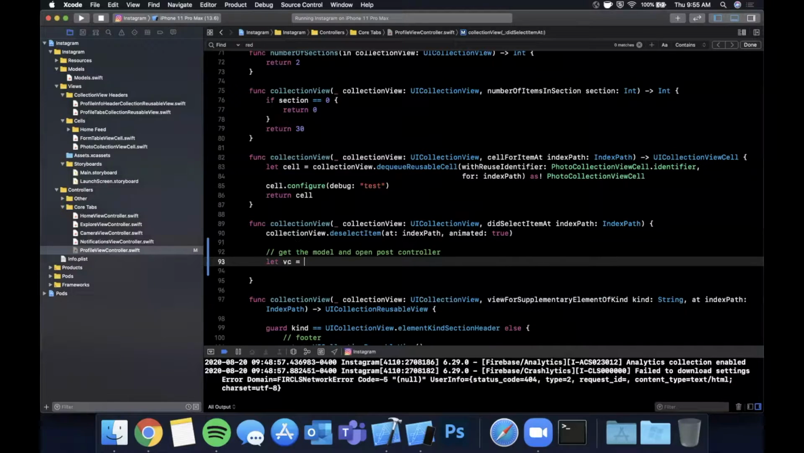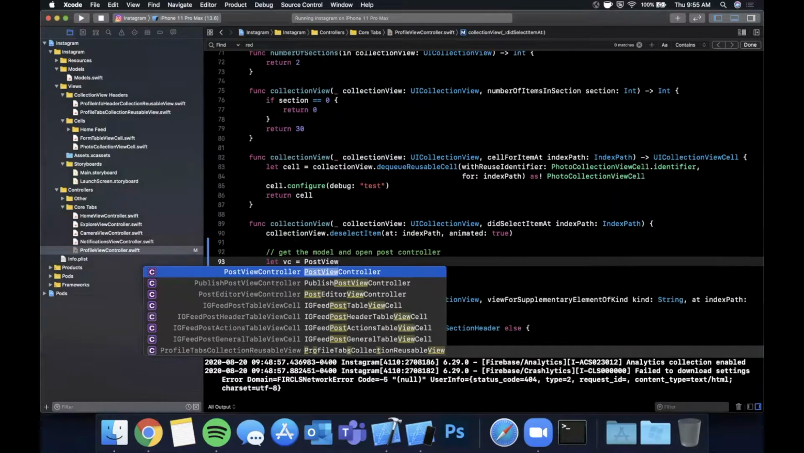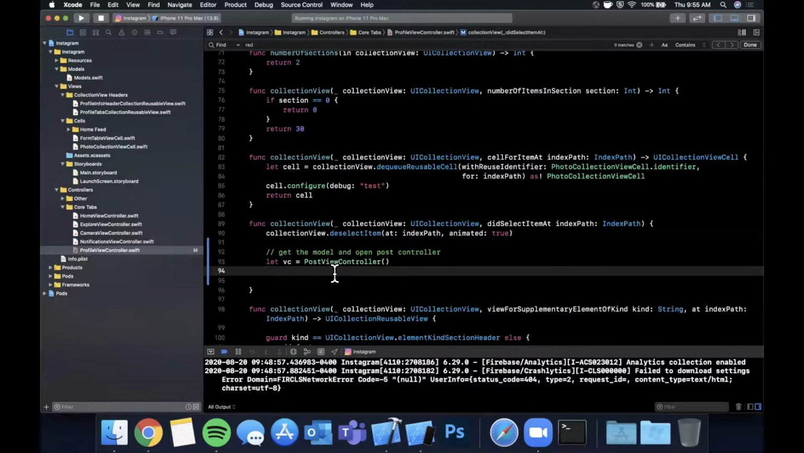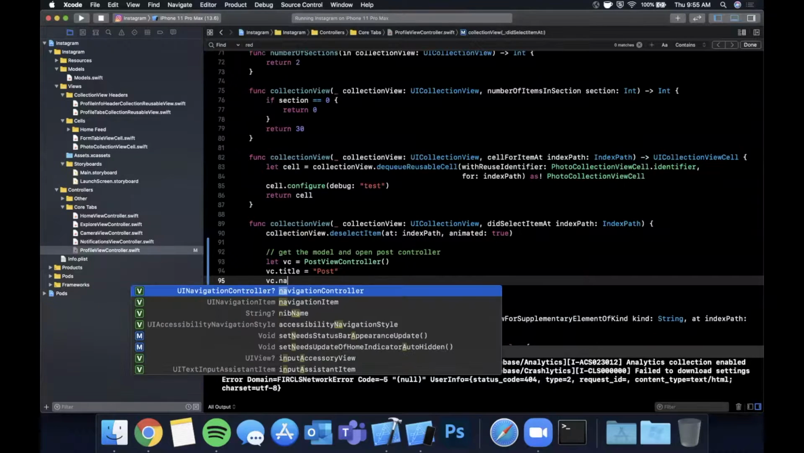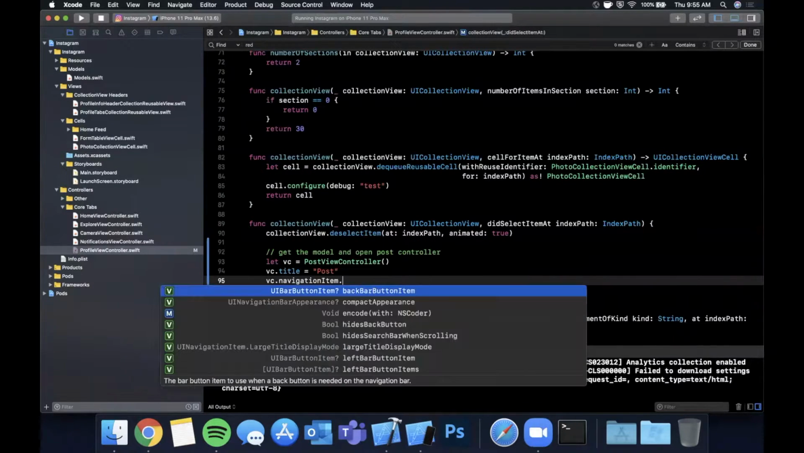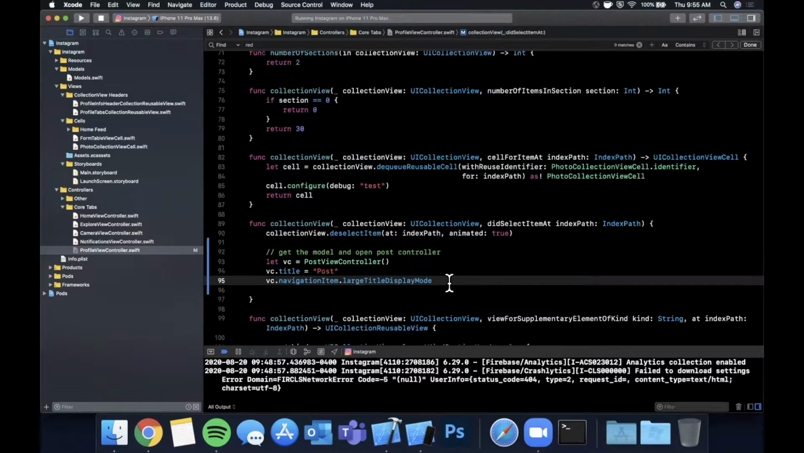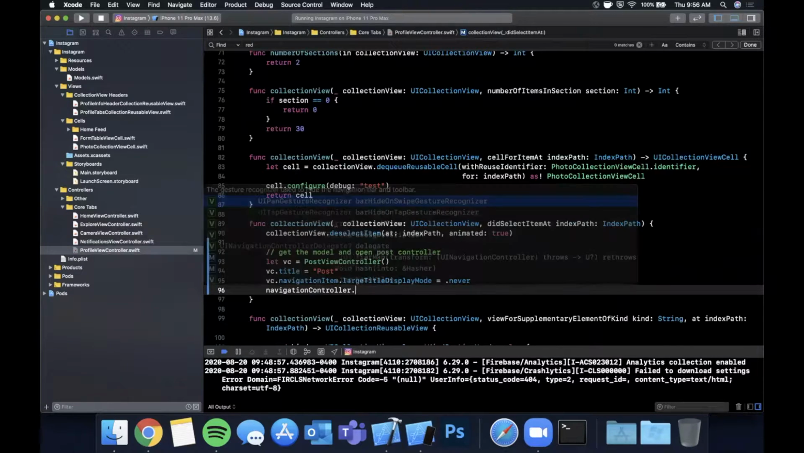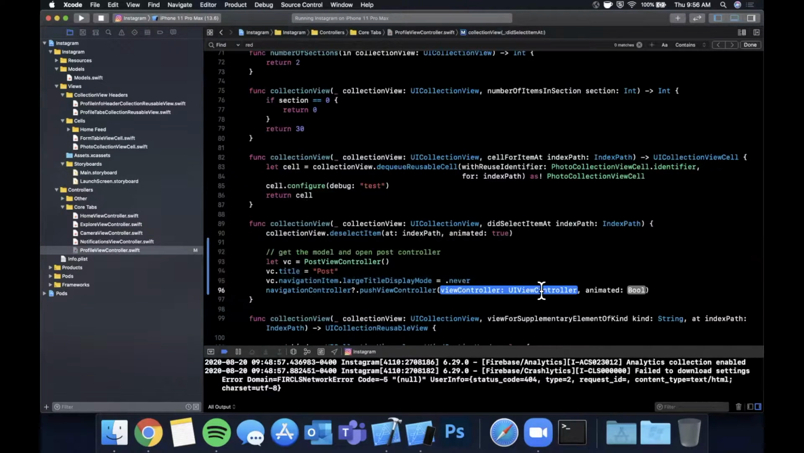So we're going to say let vc is PostViewController. Go ahead and create it. And we're going to say vc.title is "Post", vc.navigationItem.largeTitleDisplayMode is never. And finally, we can just push this controller onto the navigation stack by saying pushViewController, animated true.